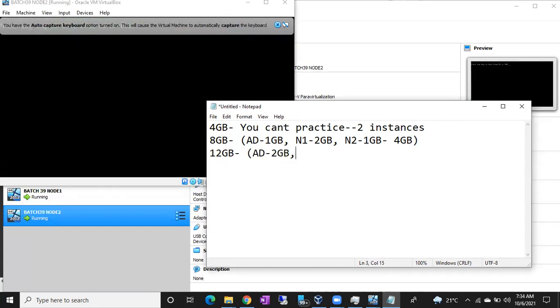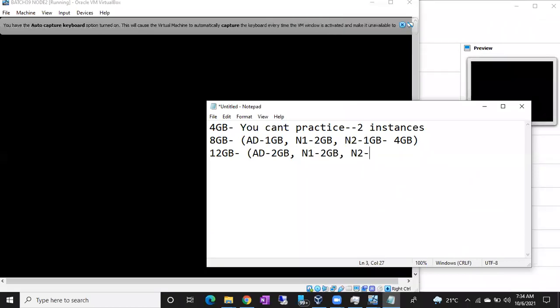Okay, and node 1 2 GB, and node 2 as well 2 GB. Okay, so in that way you can manage things. If you want node 1 still a little bit faster, go with 3 GB. Make sure you are stopping all other unused services during the practice.